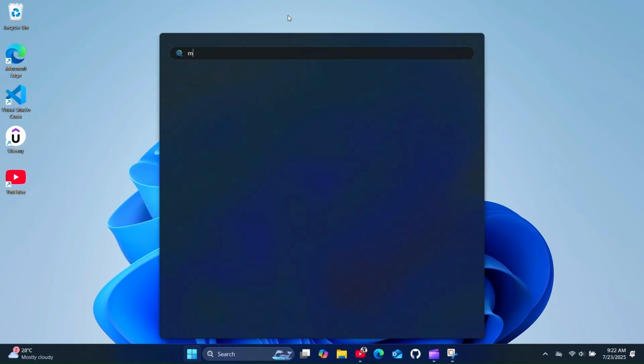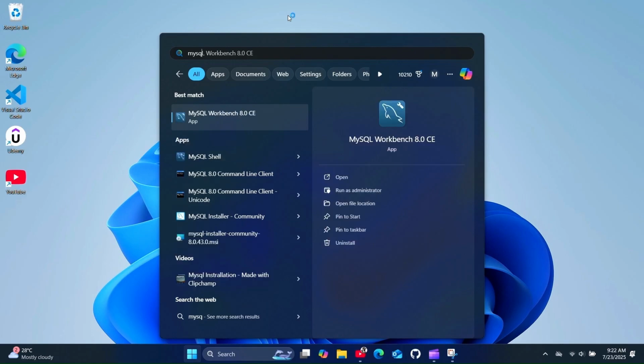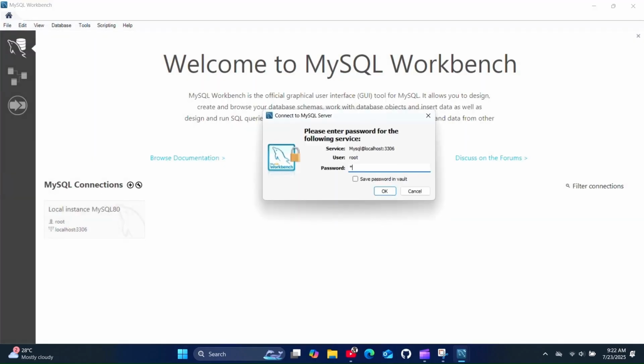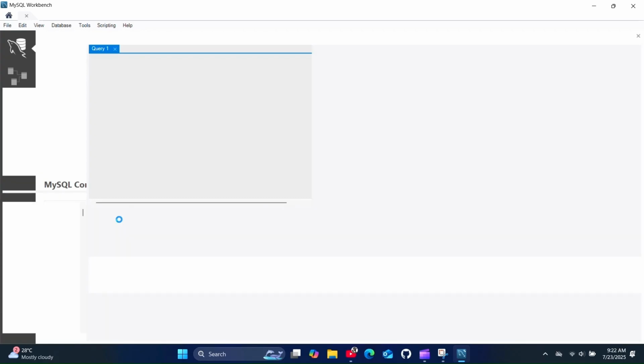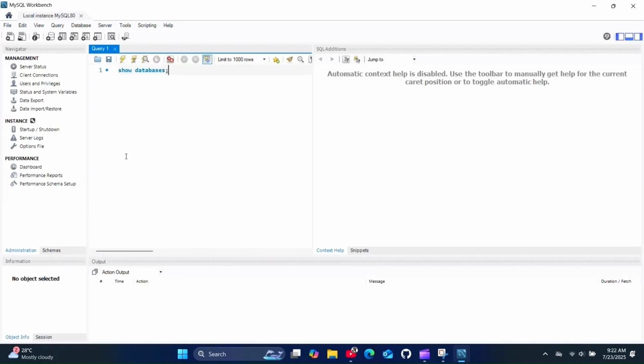Click on the Search button and type MySQL Workbench and open it. Then click on here and enter the password which you entered during the installation. And finally run a demo query using it.